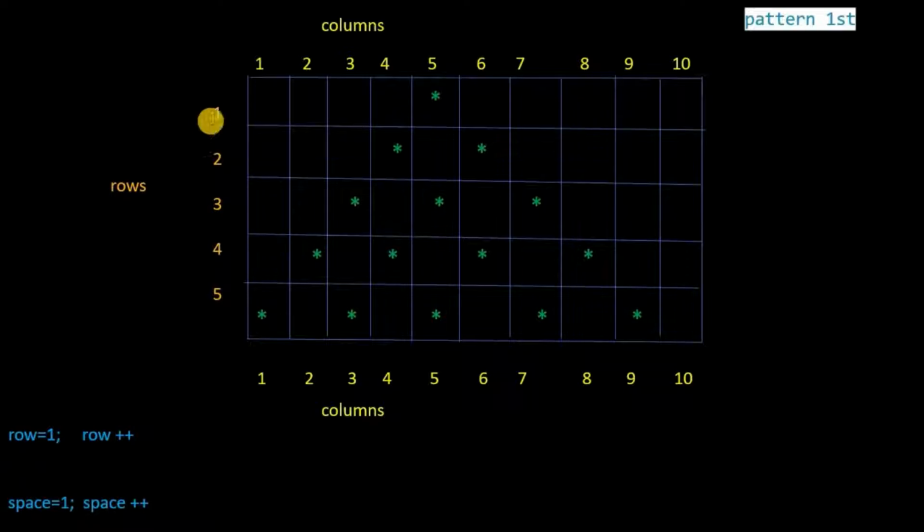Row starts from 1 and increments till 5. So condition in outer for loop of rows will be row less than or equal to 5, and if rows are according to user input, then condition will be row less than or equal to total rows.